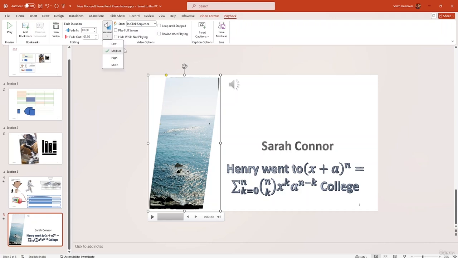You can set the volume: low, medium, high, or mute. You can start off the presentation with maybe a click or automatically. So it's going to show you how you want your video to start playing inside of presentation mode. You can play full screen, hide while not playing, loop until stopped, rewind after playing, insert captions, or you can save media as different formats too. So this is all you need to know about video format and video playback.